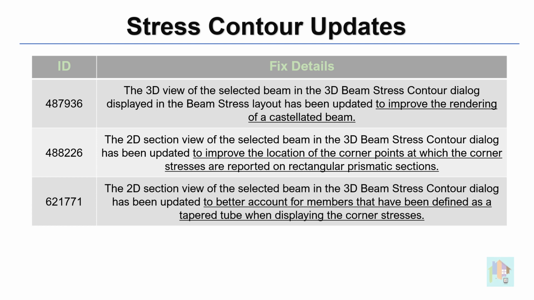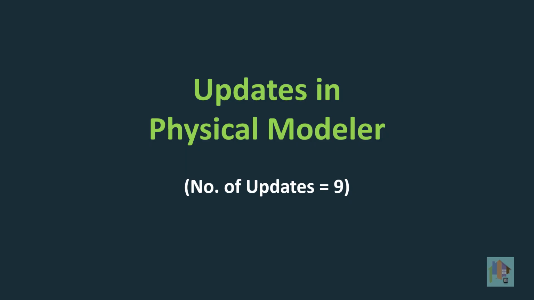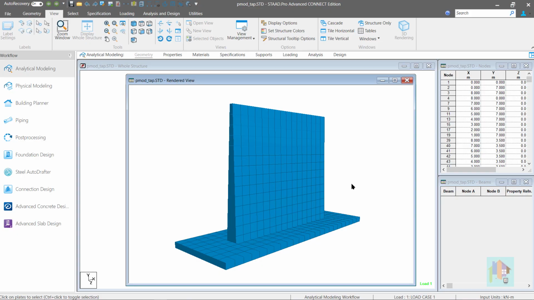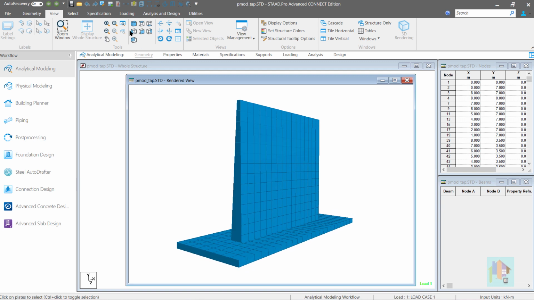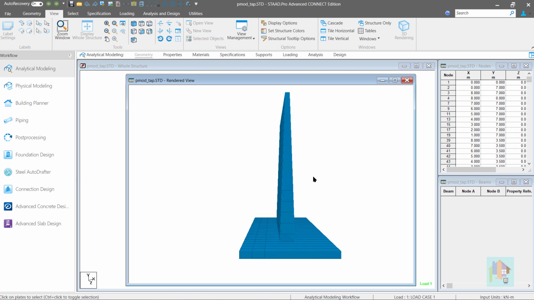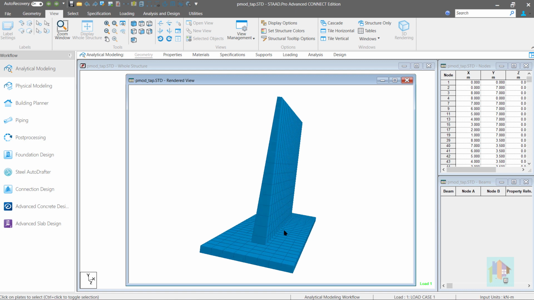Coming to the updates and enhancements in the physical modeler, there are a few good enhancements. If you are working on a retaining wall or underground tank structure with a tapered wall, then this enhancement might be helpful for your project. In older versions of STAAD, it was quite hard to create a wall with finite element mesh using variable plate thickness.